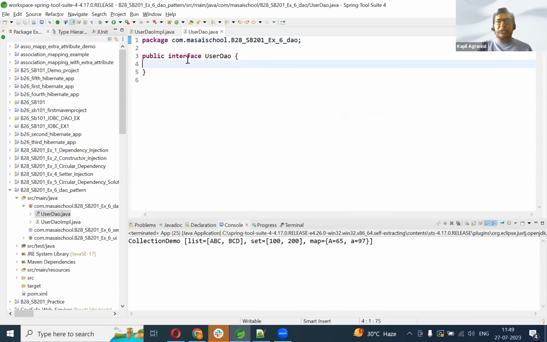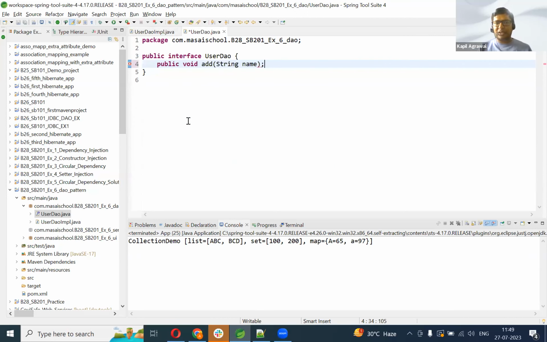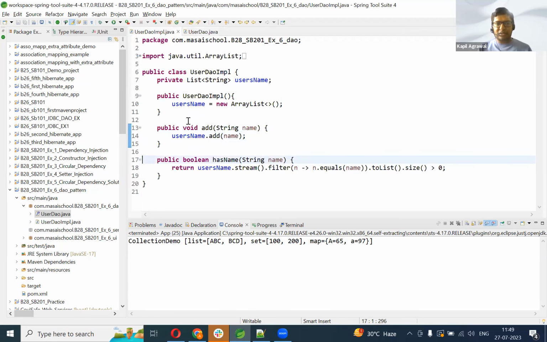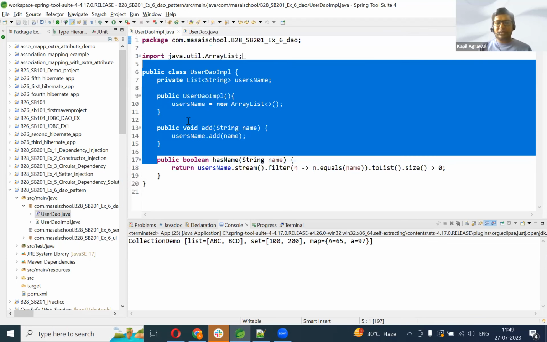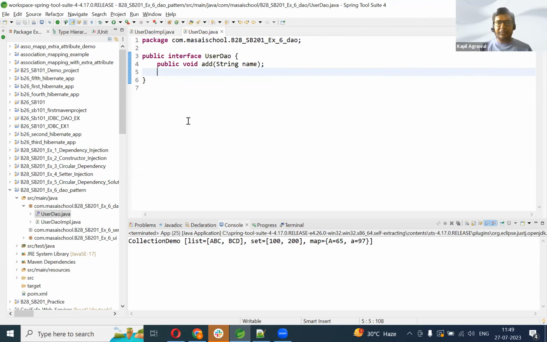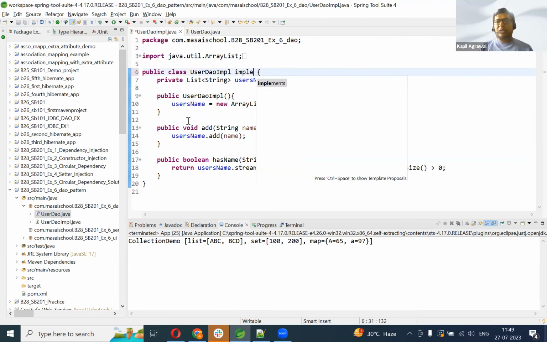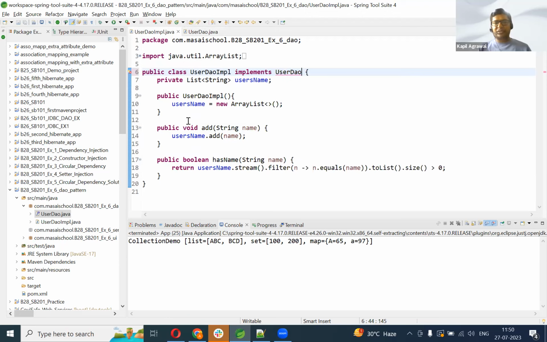And into the UserDAO interface, first thing I wanted to keep all the syntaxes. So first, the method I have added here. Then second method is something that I have added here. Two methods I have added here. This is an interface, and I'm talking about the public class UserDAOImpl. Then definitely this class implements the UserDAO interface.